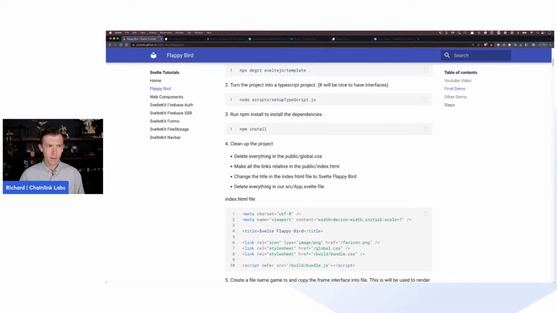So we had this basic game, right? And it looks okay. We got our little dude here flapping away on the screen. It's a little square. It's got some bars, but it's basically Flappy Bird. And I thought to myself, how could I make this more Web3 enabled, use some Chainlink services?